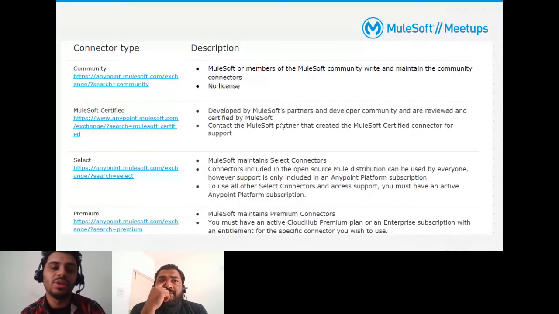Community connectors are developed by Mulesoft or Mulesoft community members, and they are responsible for maintaining them, and there's no license needed to use these connectors.